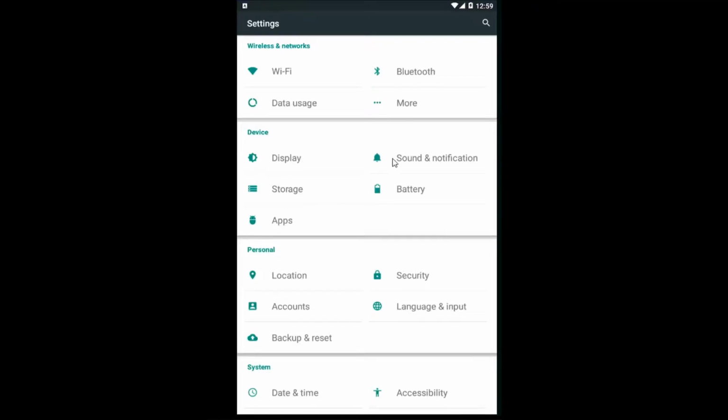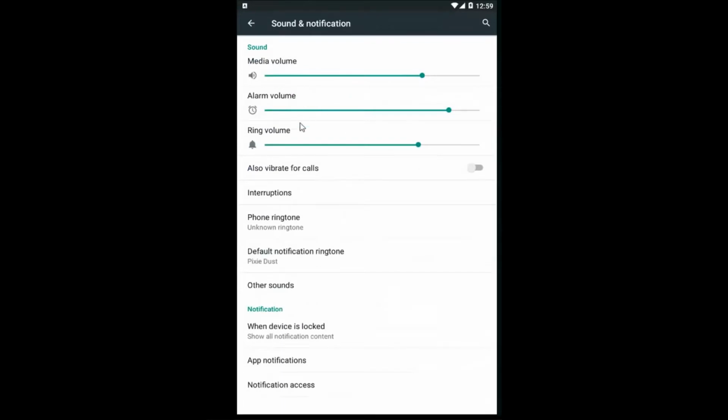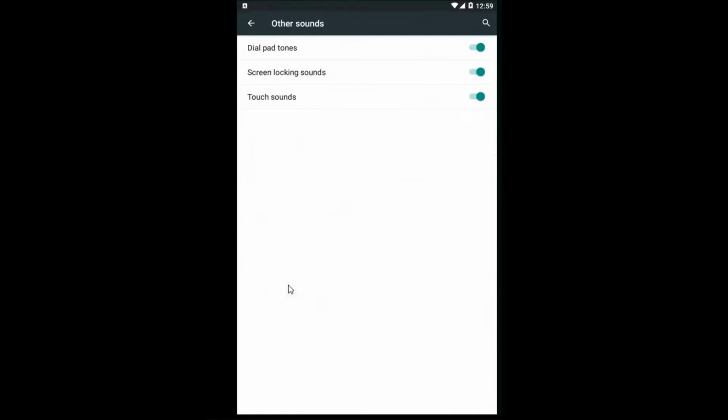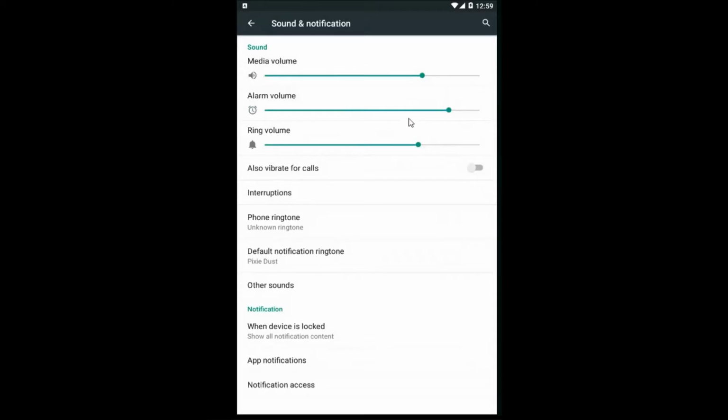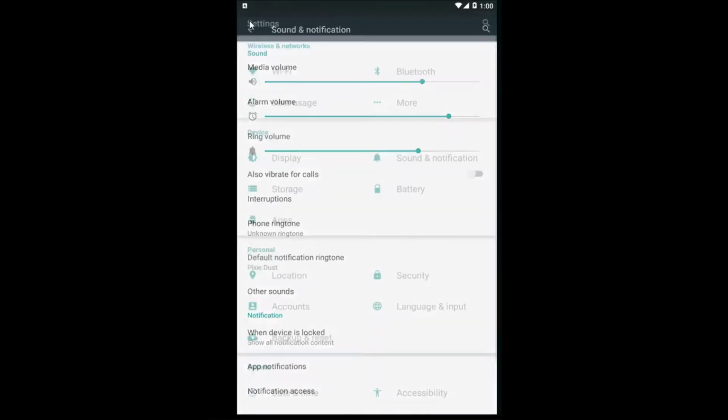Now, underneath device, you want to left click on sound and notification. At this point, you can adjust different sounds up at the top, as well as going underneath other sounds, and you can change some different sounds that your Android device might make. But it should be pretty straightforward. Once you're done, you can just close out of it, and there's really not much more to do at that point.